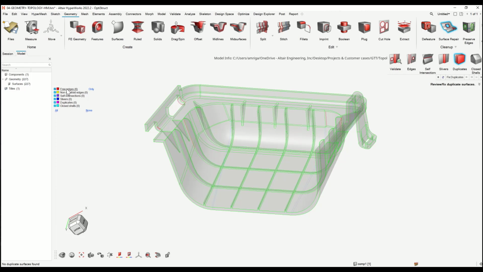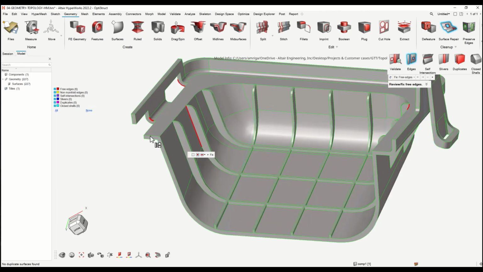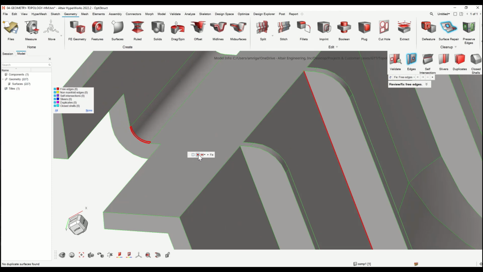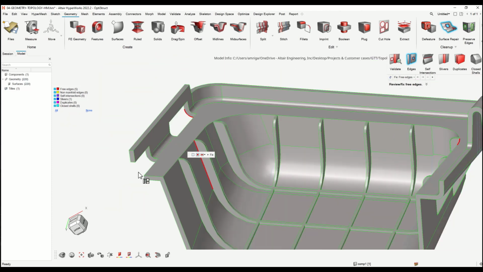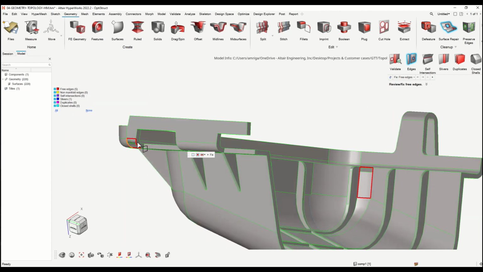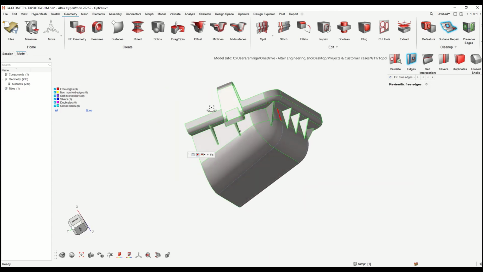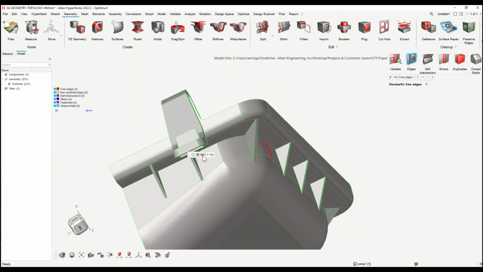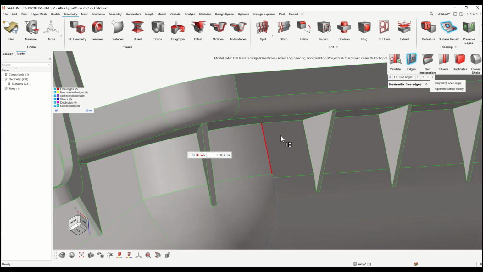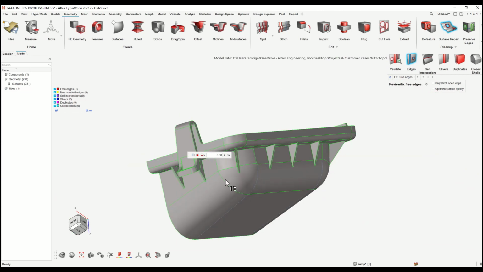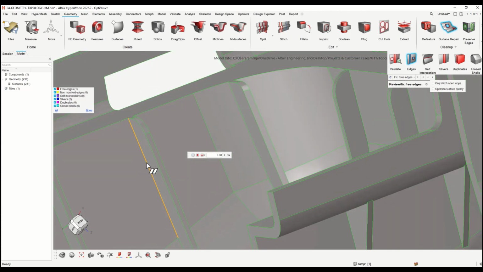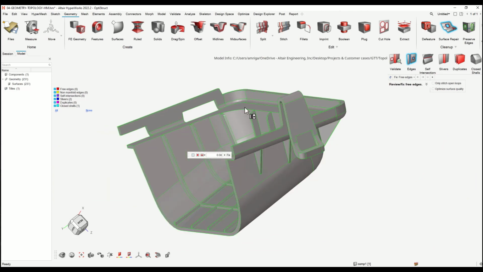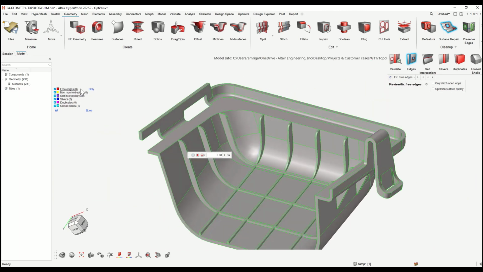I can now click on free edges and using patch I can fix some of free edges errors. Using stitch, this is the tolerance, I can stitch the free edges. If you can see now, there are zero free edges.